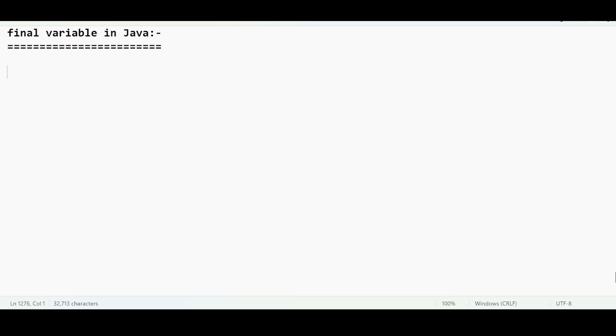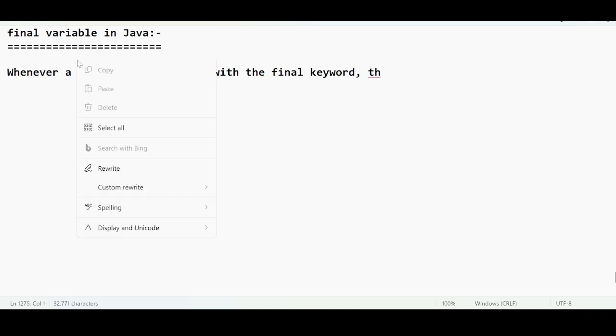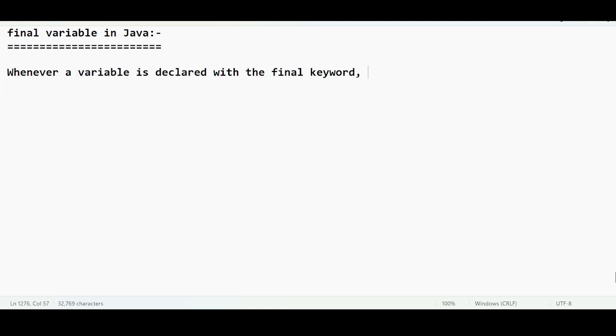I can define the final variable like this: whenever a variable is declared with the final keyword, the variable becomes what is called a final variable. So you cannot just simply say that the final variable is something which is just declared with the final keyword.